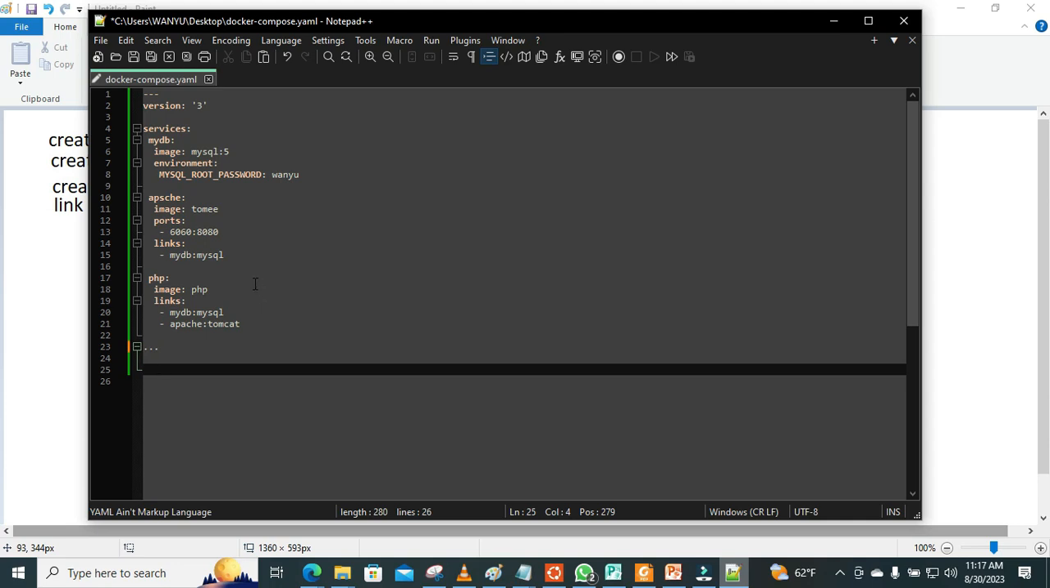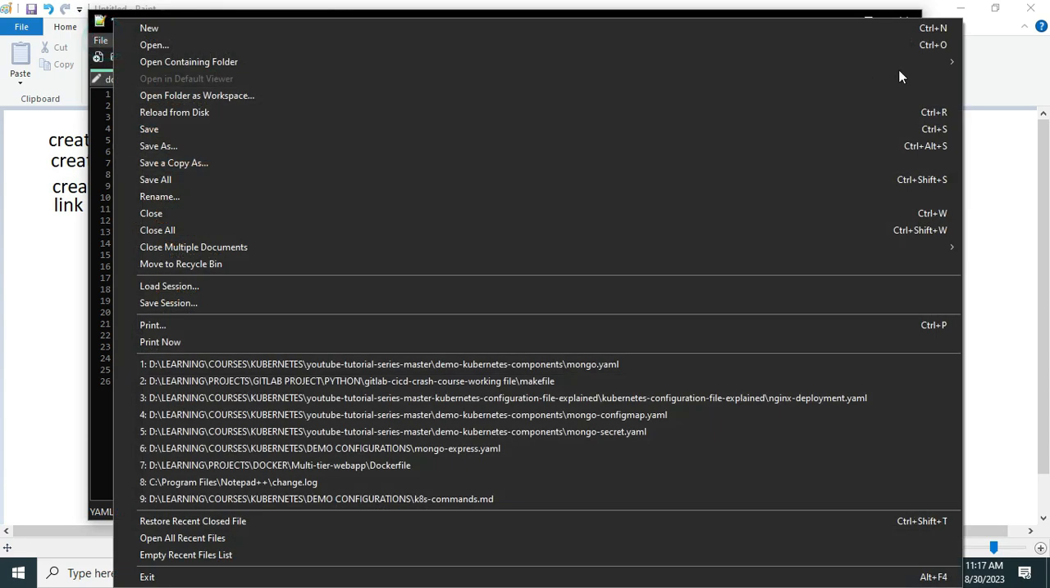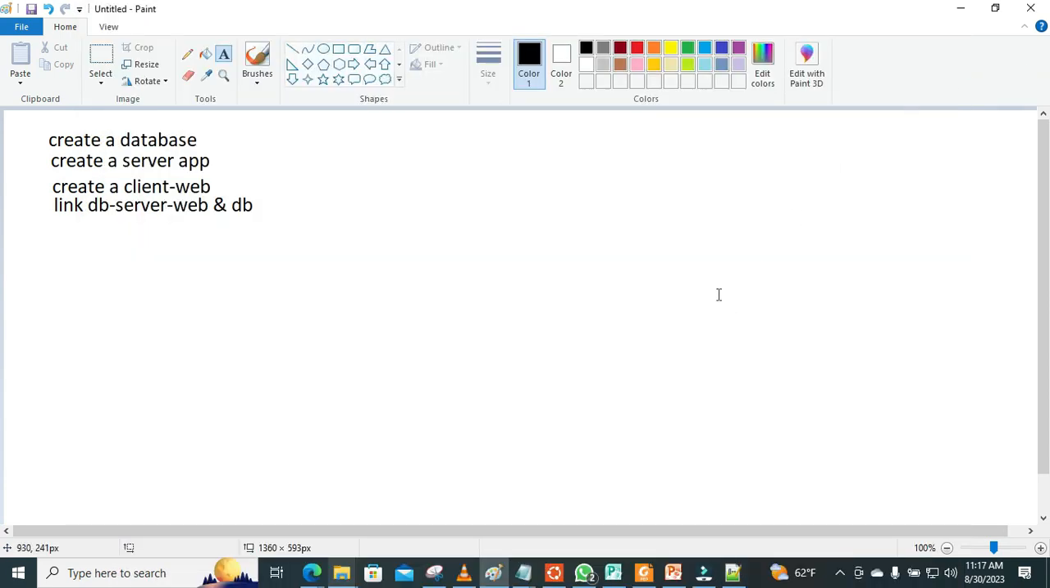All right, we have finished our YAML. Question is, how do we execute this YAML? We saved our YAML on the desktop. There is one way we can do to execute this YAML. We have already finished with our YAML, so there is one thing we can do to execute it.